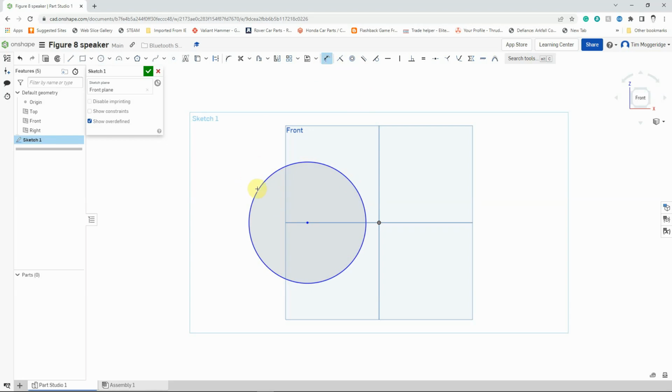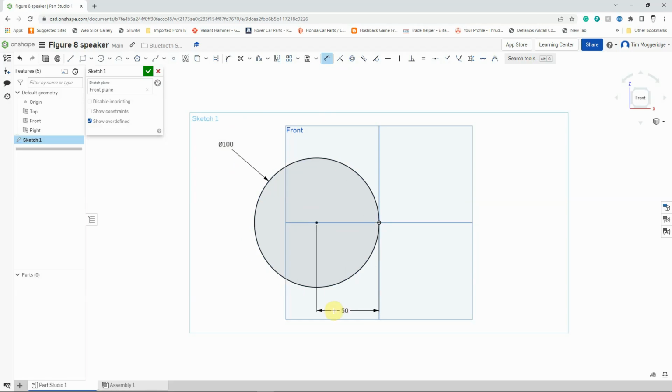Left click on the dimension tool, left click on the circumference of the circle, left click to place the dimension, and type in 100 and press enter to dimension it. We're also going to place the center of the circle from the origin, and that's going to be a distance of 50 millimeters. So click on the dimension tool. Click on the origin, click on the center, click to place the dimension, and then type in 50 and return or enter to do that.